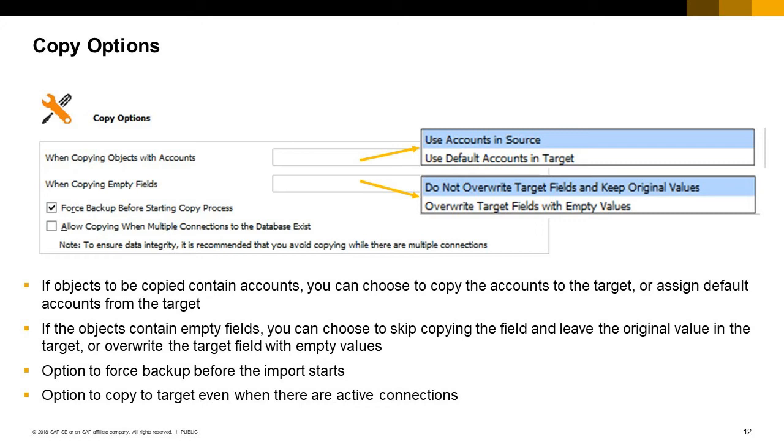You also have the option to enforce a backup before the import starts. If you select the Enforce Backup Before Starting Copy Process checkbox, the import will not proceed if the target database has not been backed up within 2 hours. Allow the import of data to the target company database, even when there are user connections to it.